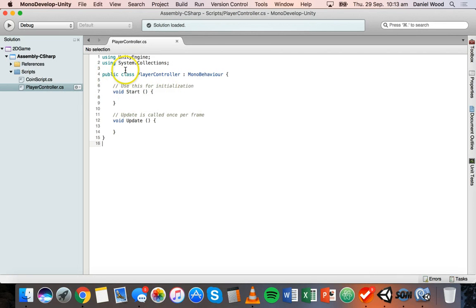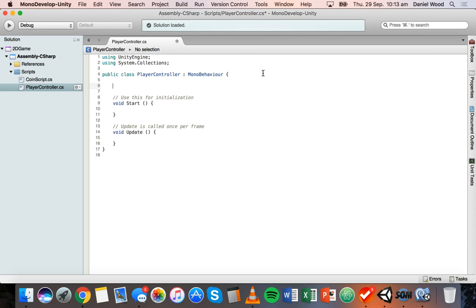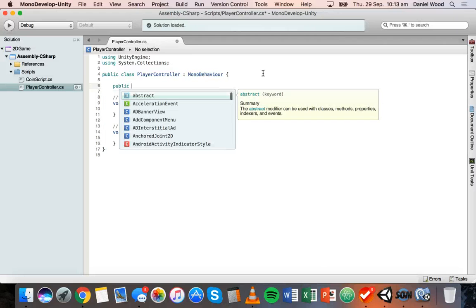Okay, so here we have our player controller script, and we've got all of the default stuff here, like using UnityEngine and System.Collections. We've got the class, and we have the Start and the Update method. So what we need to do first inside this PlayerController class is set up some variables. So first variable that we'll create is going to hold the speed value, so speed at which this player will move left and right. And that's going to be a public variable that we can access both here in MonoDevelop, where our code is, and also inside the Unity editor.